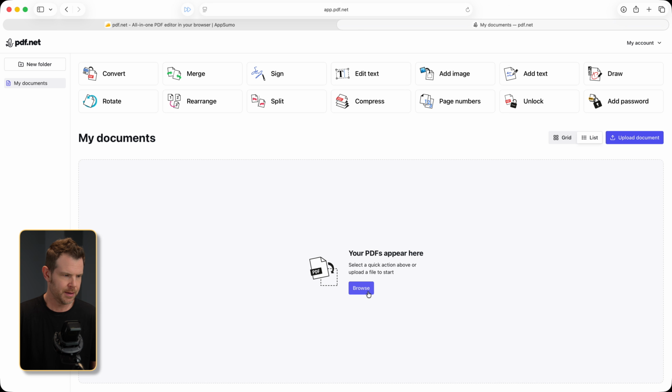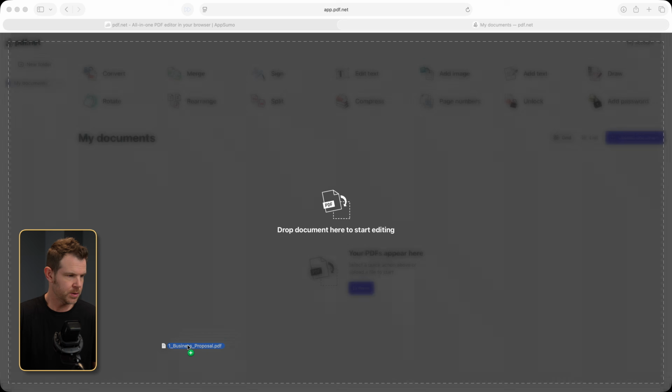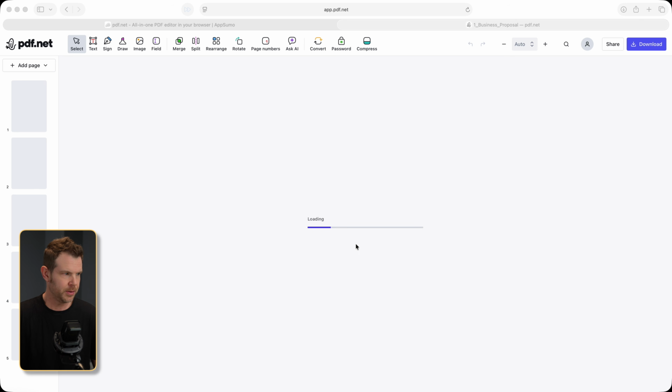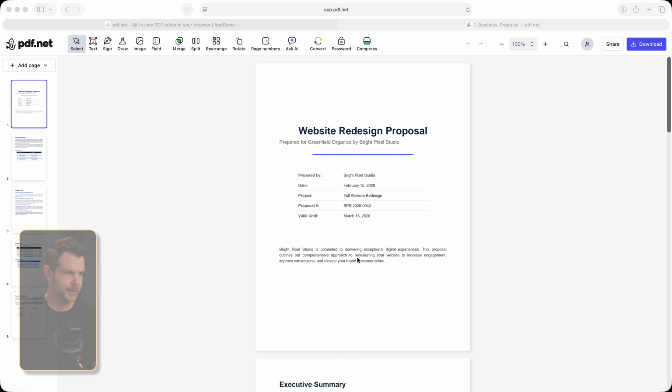You can see, you can either just click right here, or I'm just gonna drop it in. So I've got a mock business proposal here. I'm just gonna drop it. It's gonna upload to the service and open it up in the editor. Now, the first thing about using this that you should know is everything is editable.